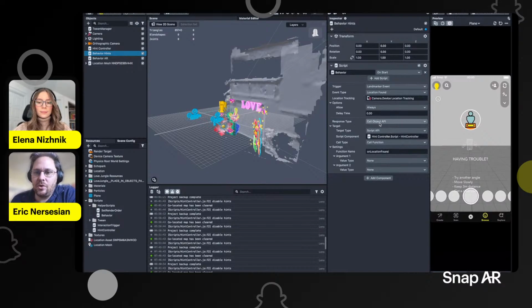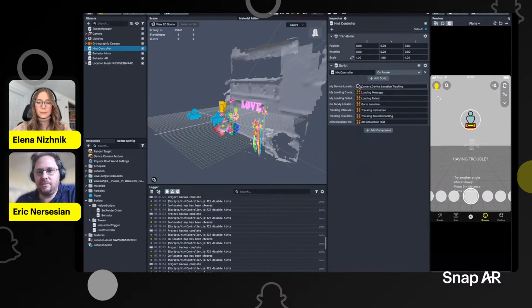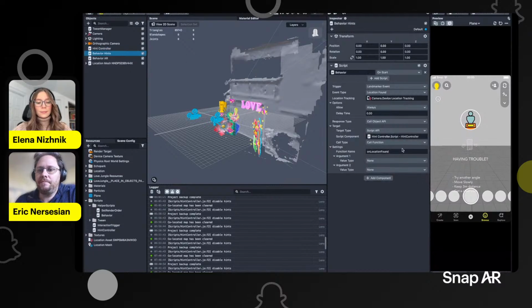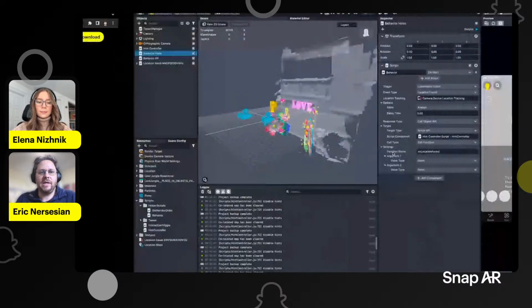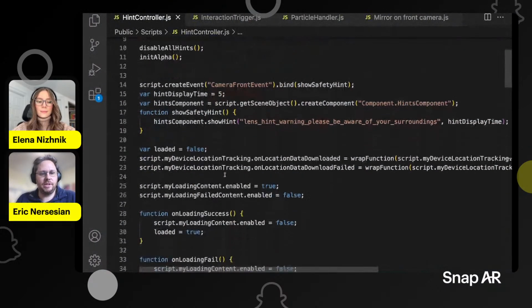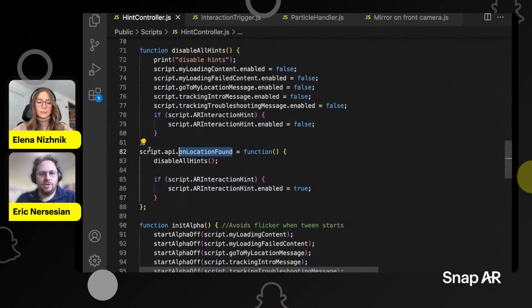Well, this is saying we're going to call an object API. Remember I said script.api blah, blah, blah. So that's what that script API is. It's exposed outward. We can call somebody's script API. Who are we going to call? Well, we're going to call the hint controller, this scene object, this script. And we're going to call a function called onLocationFound. And that's what I was just hanging out on. So script.api.onLocationFound. It's exposed externally. We called it with that behavior script.